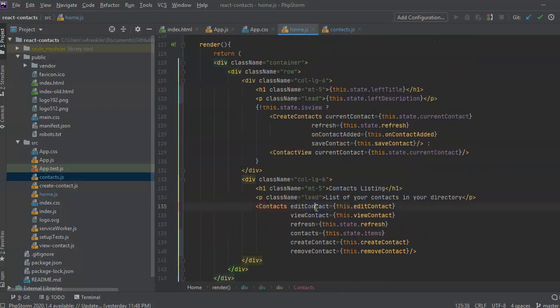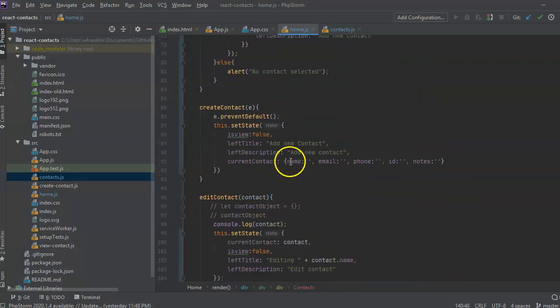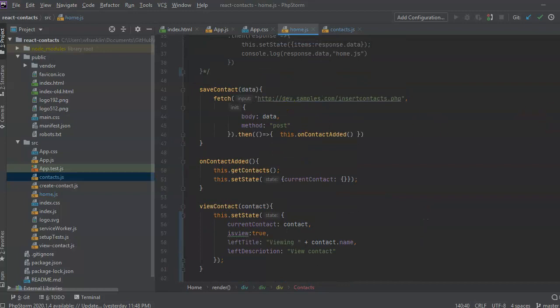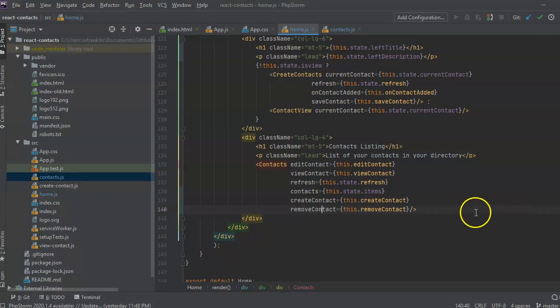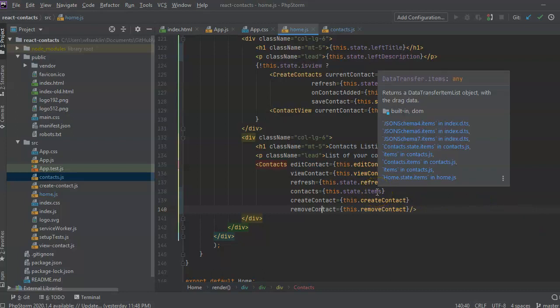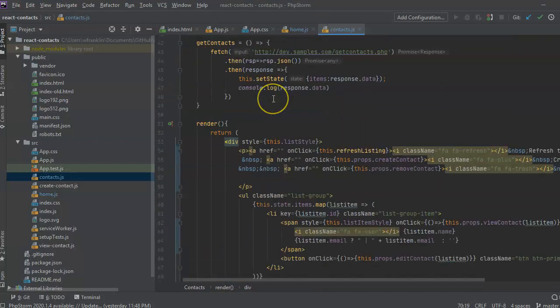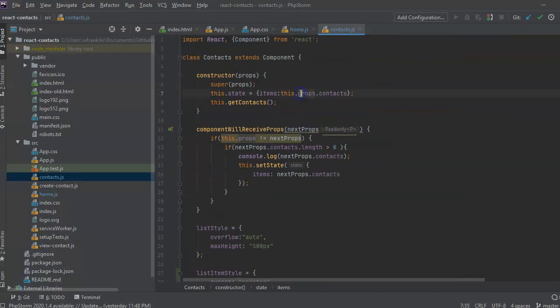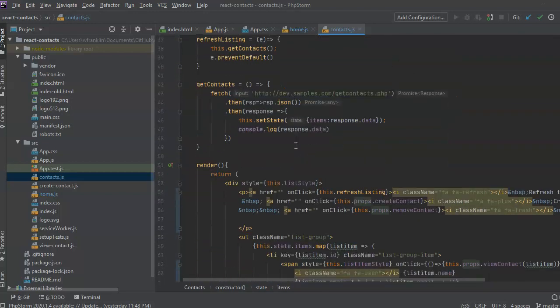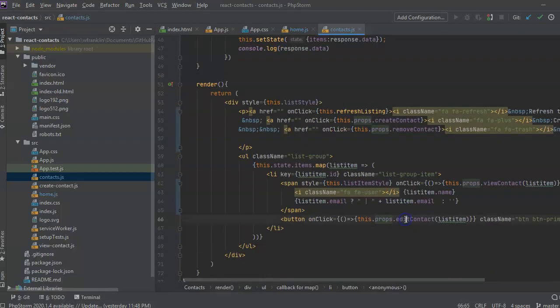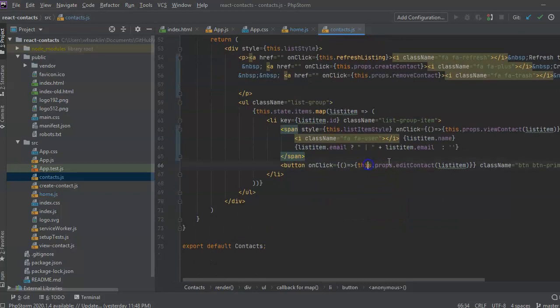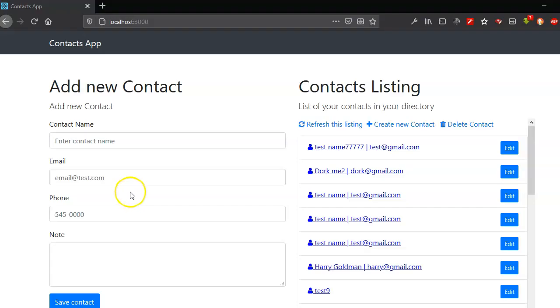Another thing to note is we can pass functions as props. So edit contact, view contact, refresh, I think, create contact, and remove contact are all functions. They are defined within Home.js, and we pass them to our child component. Then within contacts we can access them by calling this props and the name of the function. As you can see here, for example, edit, we see this props edit contact, and we pass in the argument it required.